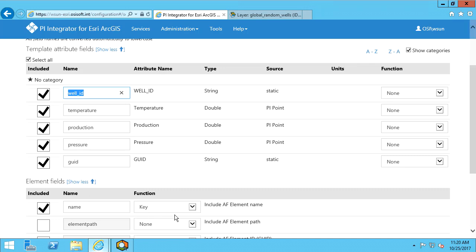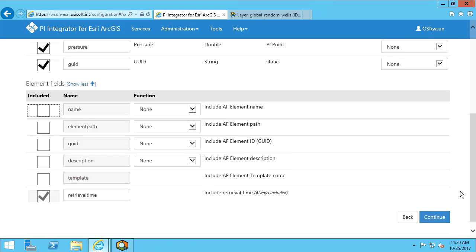To do that, let me first uncheck key from the element name. And now I can select key for the function choice for well ID. I can also unselect the element name from being included, since I know that it is the same as the well ID. Let's hit continue.